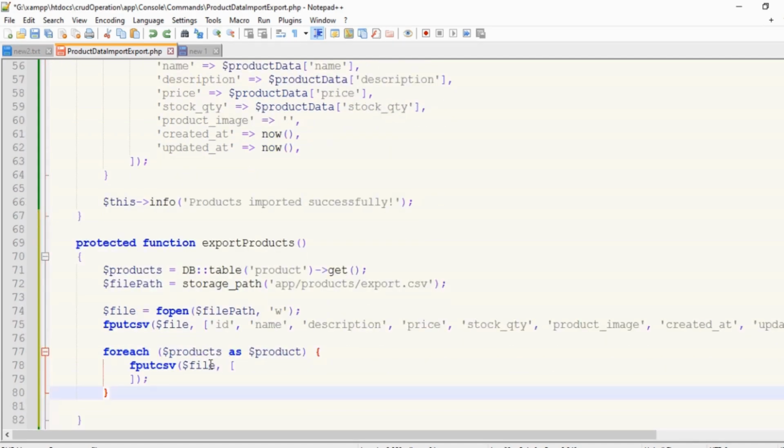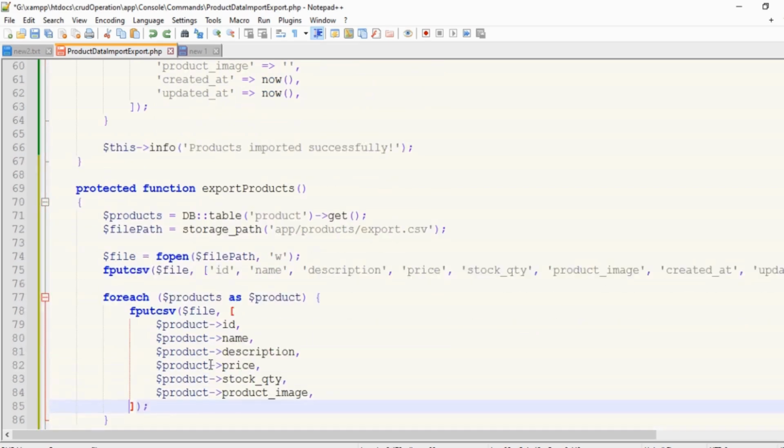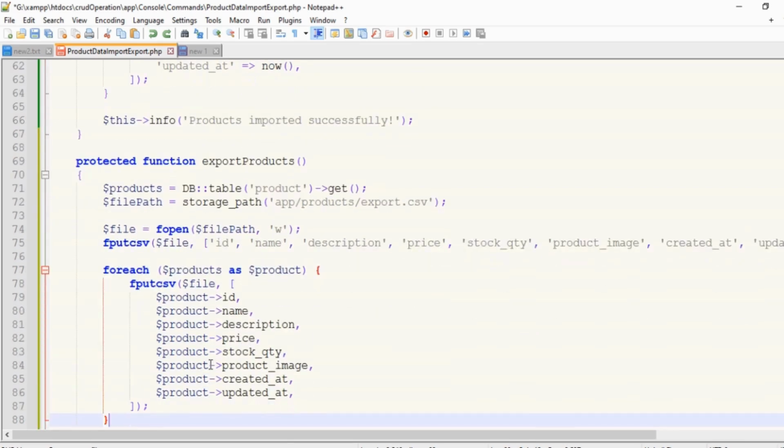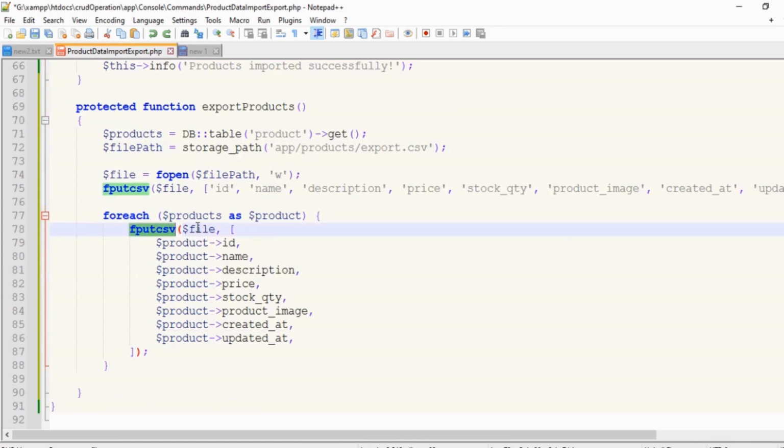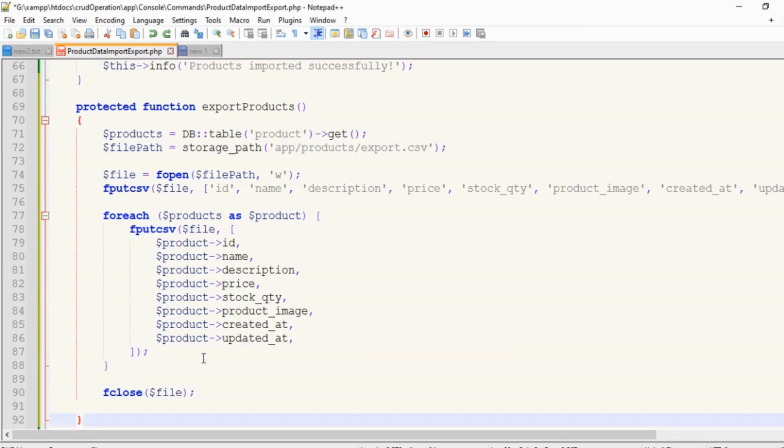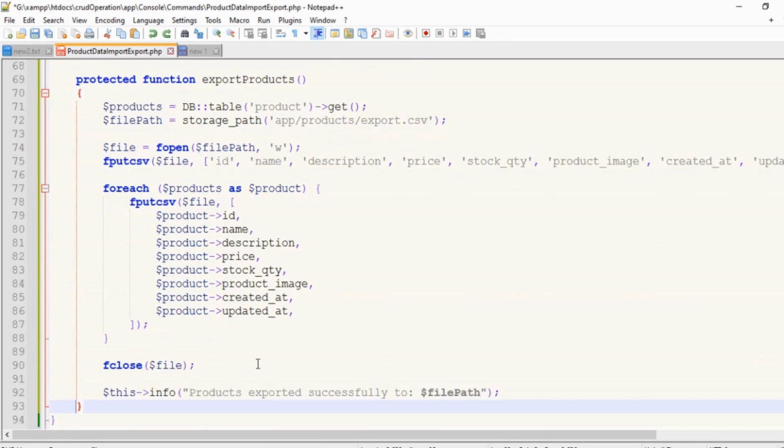Following this, we will define a foreach loop to extract each record from the $products variable and write each product's details into the export.csv file under the respective headers. After writing the data, we will close the file and display a success message.